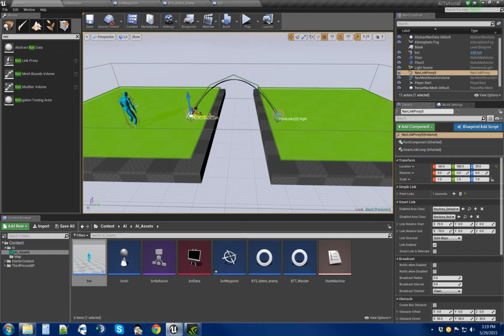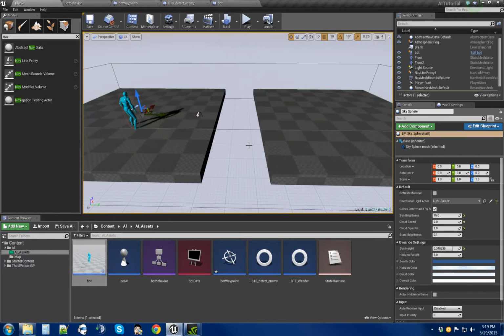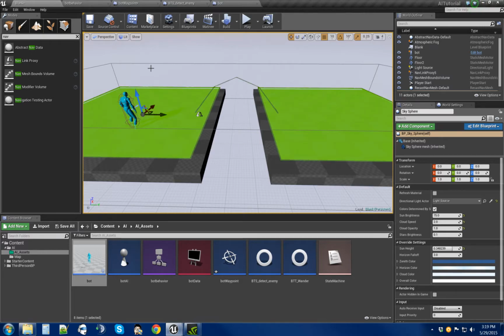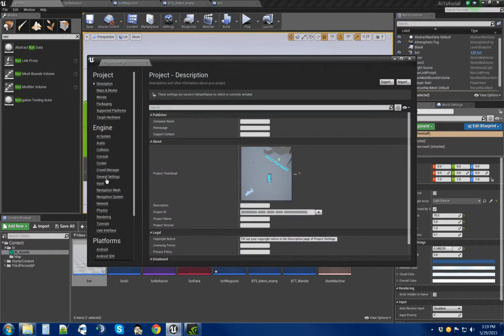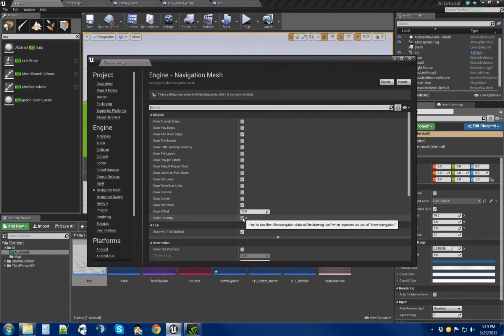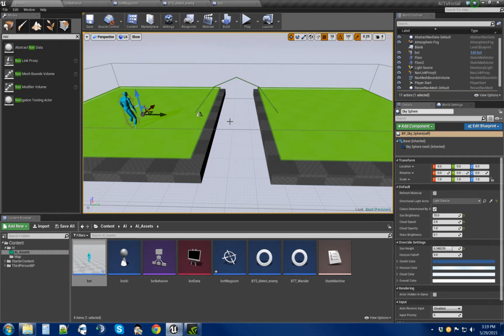And as you can see, now everything is displaying. This won't be showing if you have that turned off, so you have to turn it back on by pressing P. And if it's still not showing up for you, you can go into Edit, Project Settings, and under Navigation Mesh, make sure that Enable Drawing is checked. So now he should be able to move over there when he wants to.